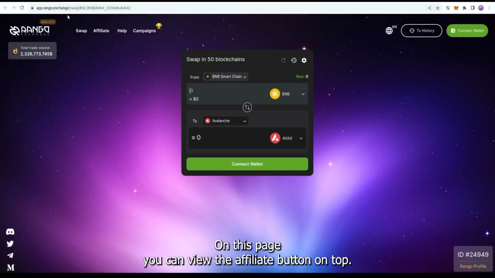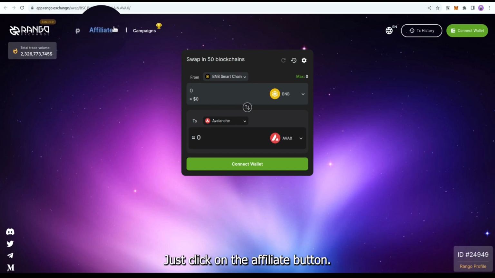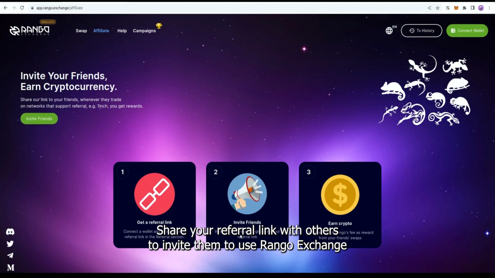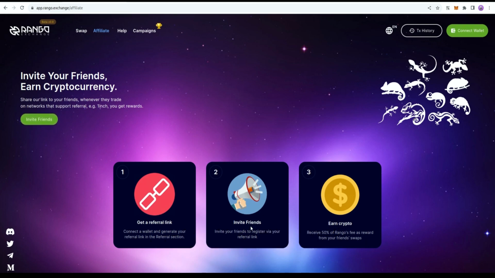On this page you can view the affiliate button on top. Just click on the affiliate button. This page describes how you can create a referral link, share your referral link with others to invite them to use Rango Exchange, and receive 50% of swap fees as your affiliate reward.